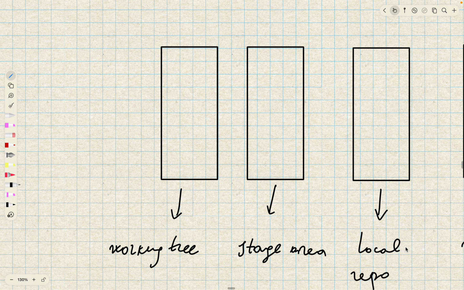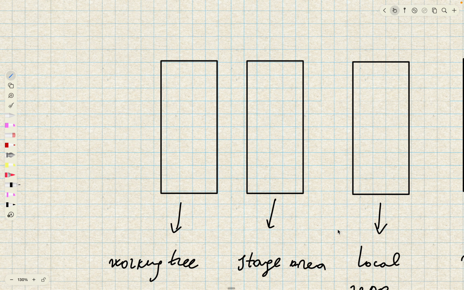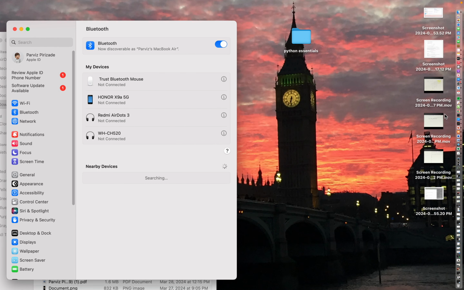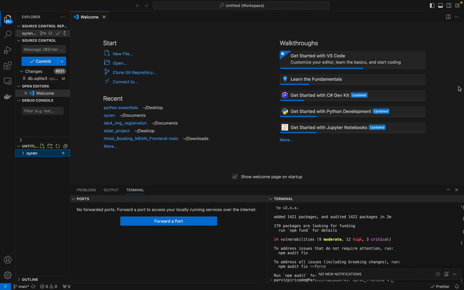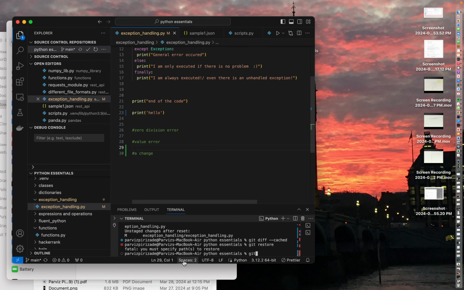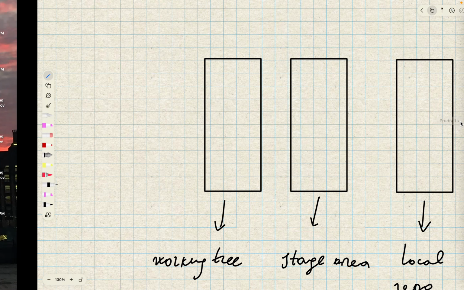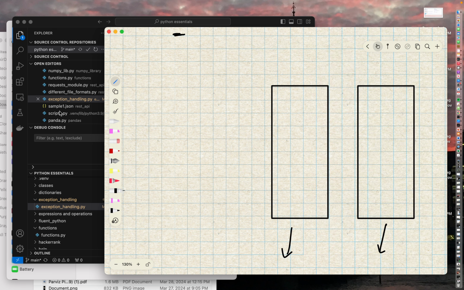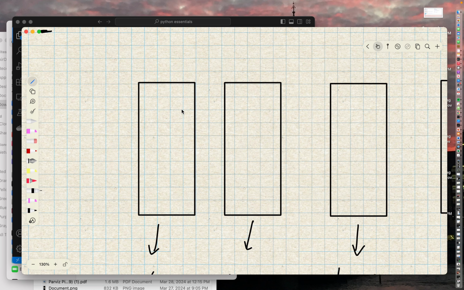All right. The first case is the working tree is your file system. It's the files that you see on your workbench when you work in Visual Studio. For example, let's say you work on the project called Python Essentials. This is your working tree in this area. I just wanted to put those windows side by side.